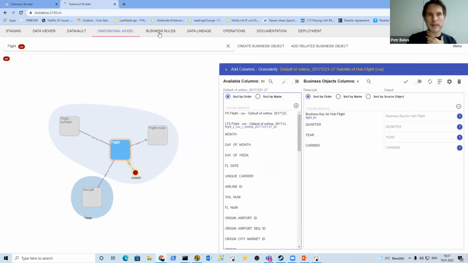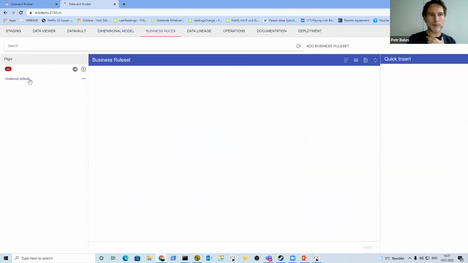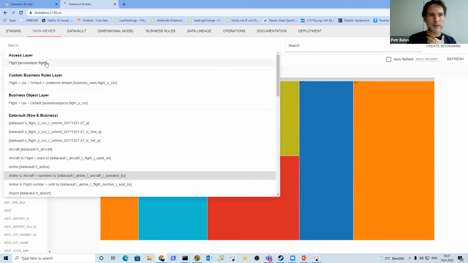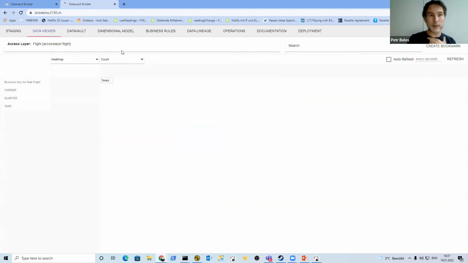And the last thing would be that we would write some business rules. I don't want to do that. I just output it. I publish my data, and let's do that. Let's go back to the data viewer. Let's have a look at our access layer, and this is really already live.